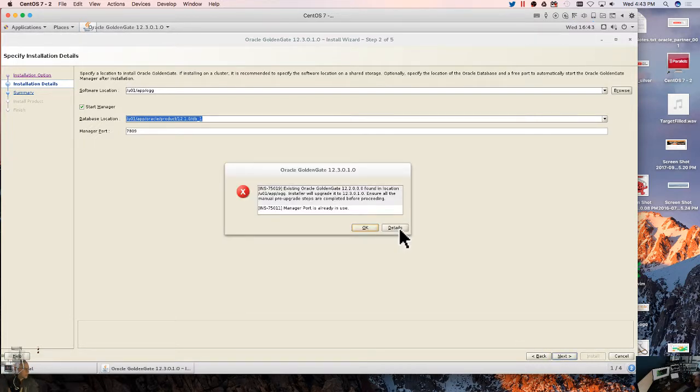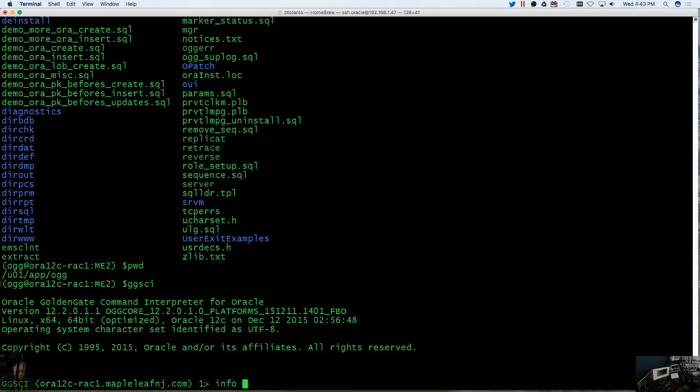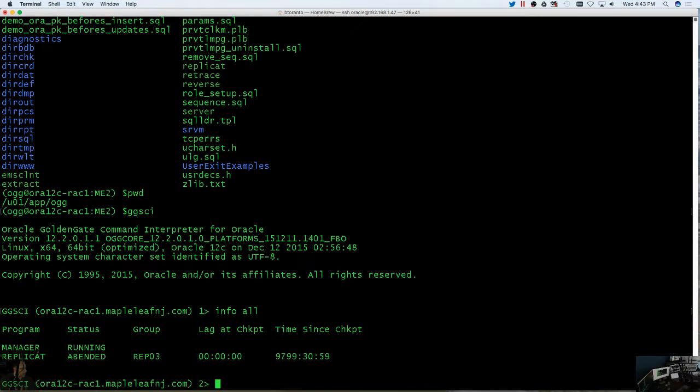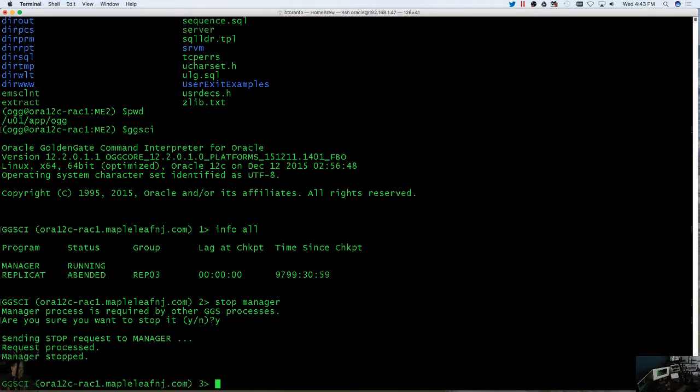All right, let's see, existing. Found in location, installer will upgrade to 12, ensure all manual pre-upgrade steps are completed, and so on. Port's already in use, so what I'm going to have to do is go into GGSCI, and then I do info all, and I have an appended replicat, and I have a manager. So I do stop manager. Okay, and yes. All right, so now my manager is not running, and I can proceed with my install.